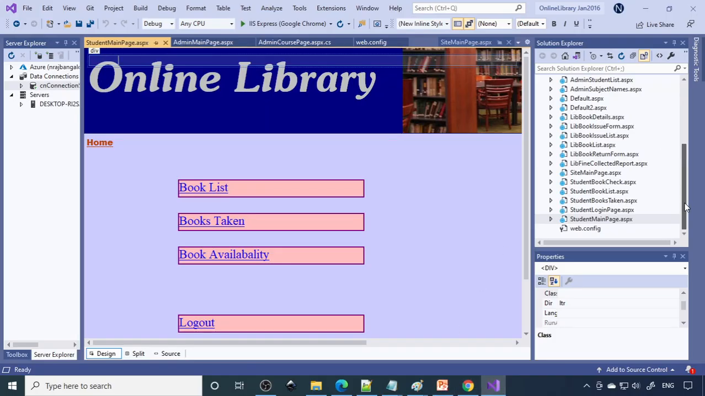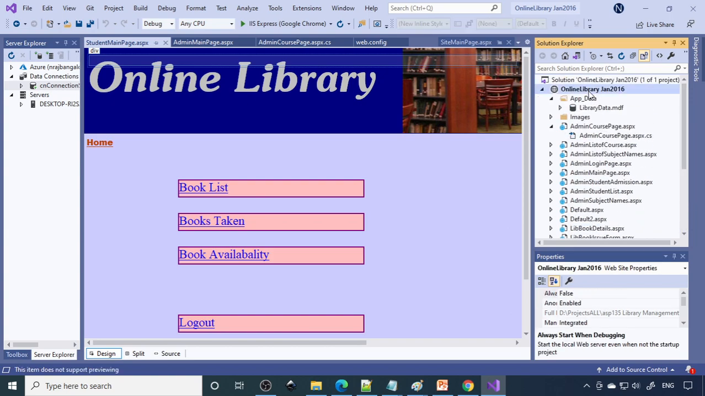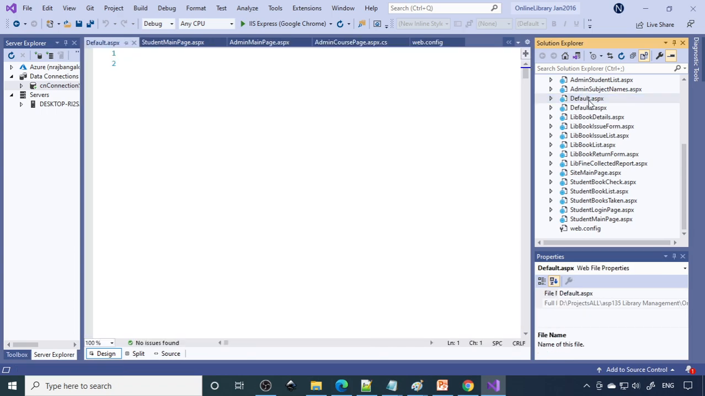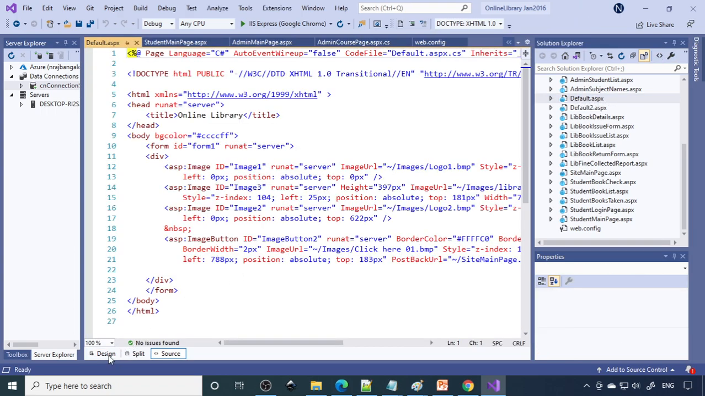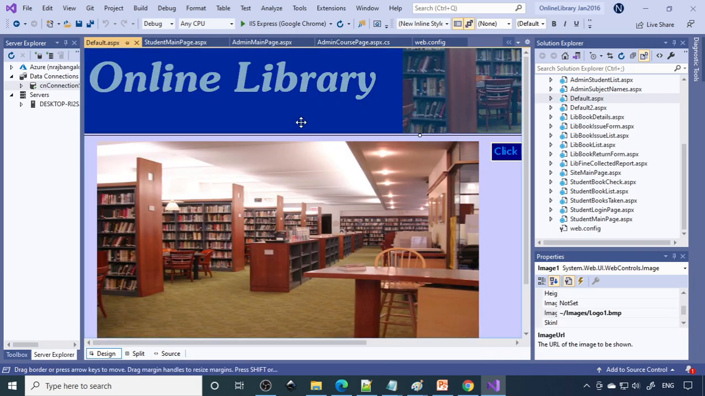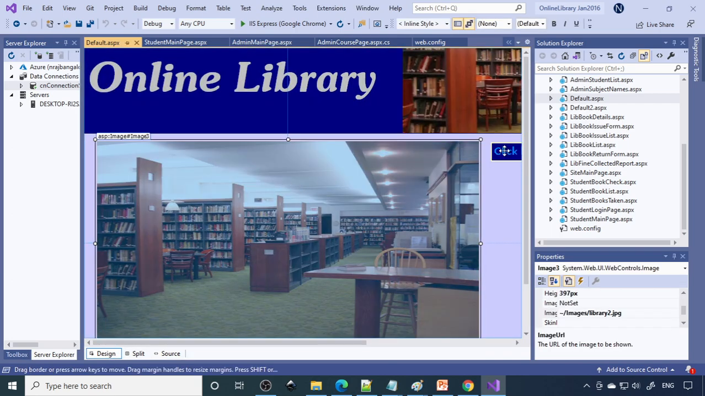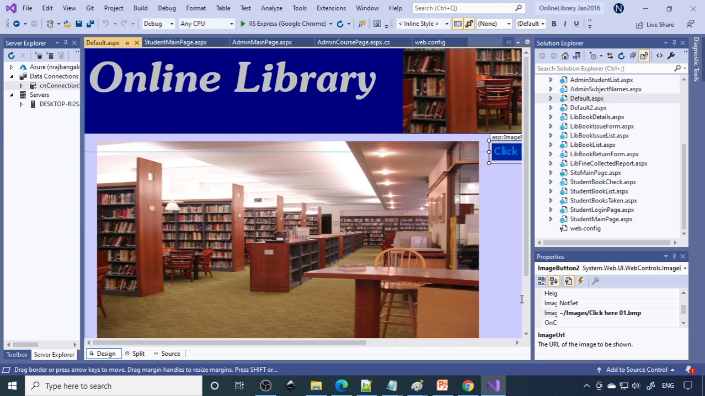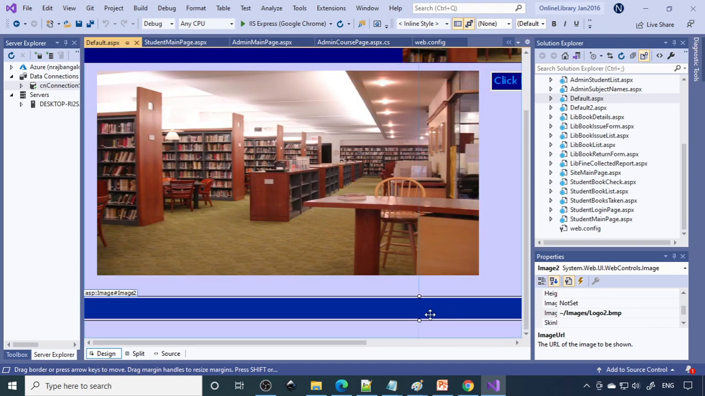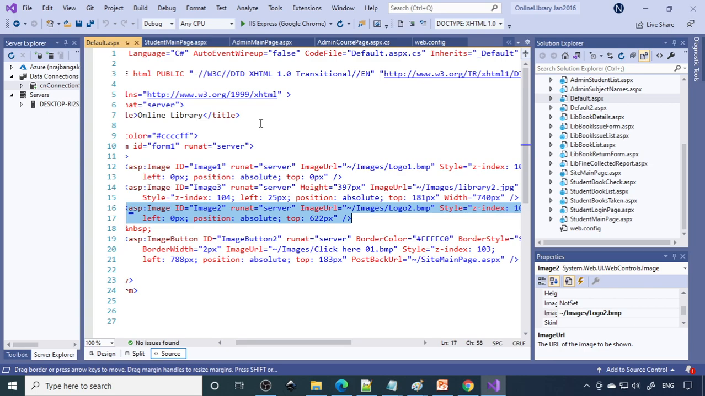Here we are using Visual Studio 2019. This is the online library, and these are the files used in the project. The first one is Default.aspx. This is the design. On the top there is one picture and here is another picture. Here is an image button, and at the bottom there is one more picture. If you go to source, you can see the corresponding HTML code over here.